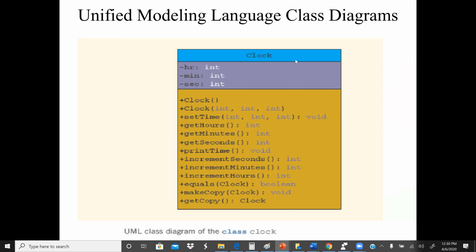So again, this is a class clock. The attributes, as we said earlier, are only 3: hours, minutes, and seconds. But think about any behavior. A constructor is always in any built-in class or user-defined class. The constructors are always called when we are creating a new object. But the behaviors here will be get hours, get minutes, get seconds, print the time, increment the seconds, minutes, and hours. Also check if two clocks are equal, or make a copy of a clock from an existing clock, or get a copy of a clock.